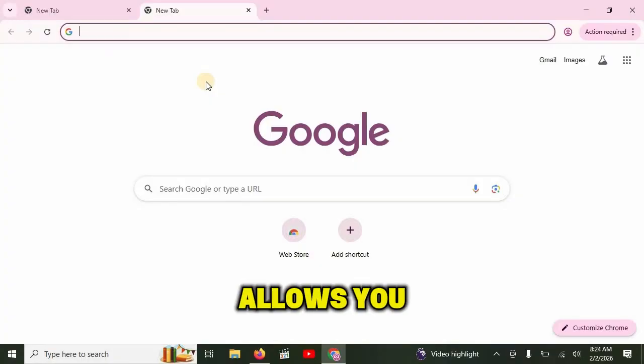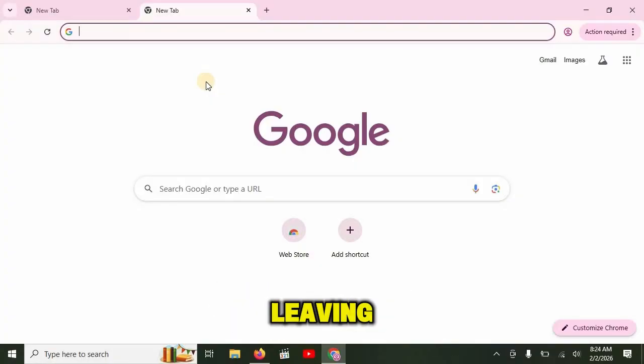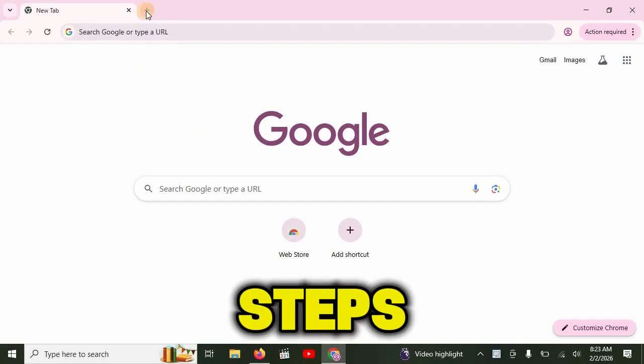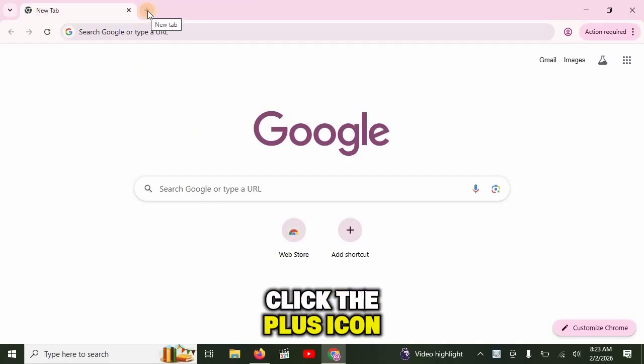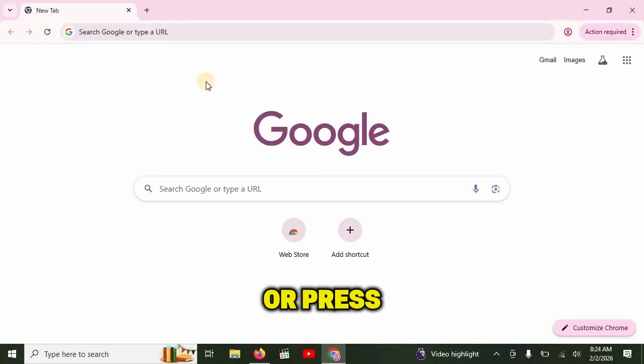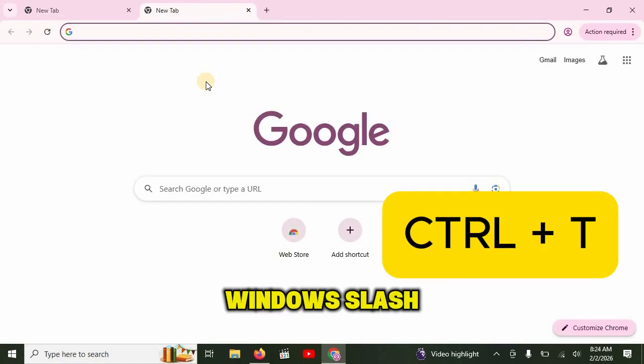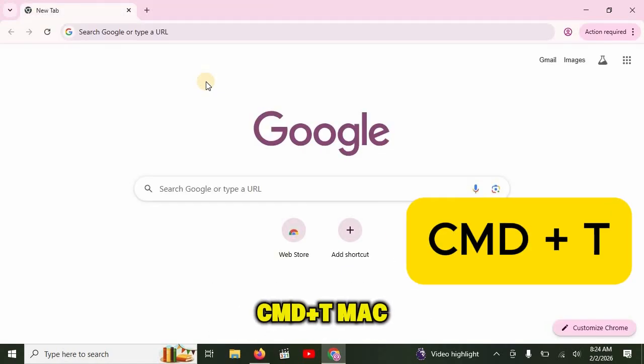1. Opening a new tab. Opening a new tab allows you to visit another web page without leaving your current one. Steps: 1. Click the plus icon next to the last tab. Or press Ctrl+T, Windows/Linux, or CMD+T Mac.